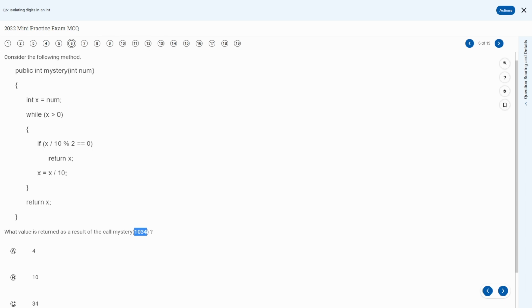Okay, so let's see how this would proceed. 1034 comes in here, right? And it gets saved into x. The loop runs. 1034 divided by 10 would give us 103. 103 is not an even number, so therefore x gets divided by 10. Remember, x is still at this point 1034, but now it gets divided by 10. Now 103 gets saved back into x. We loop again. Okay, so now x is 103. So x is still greater than 0.